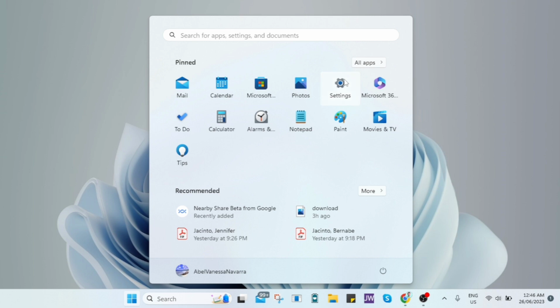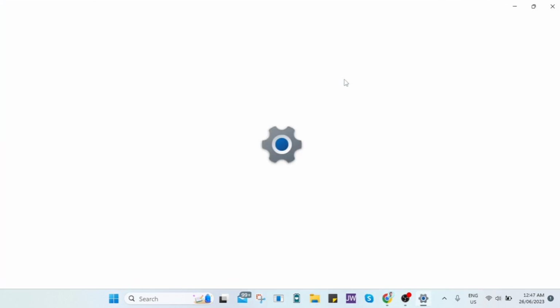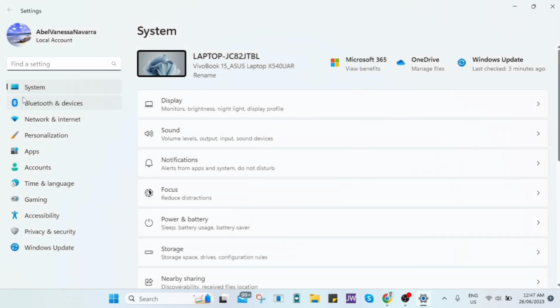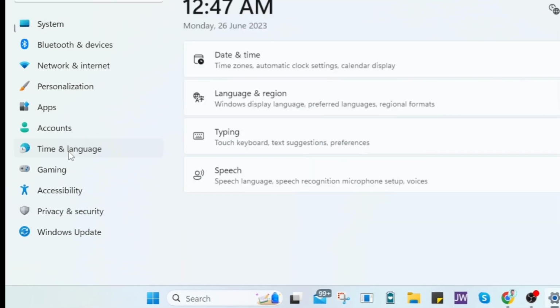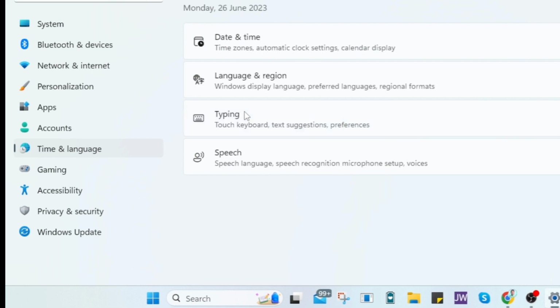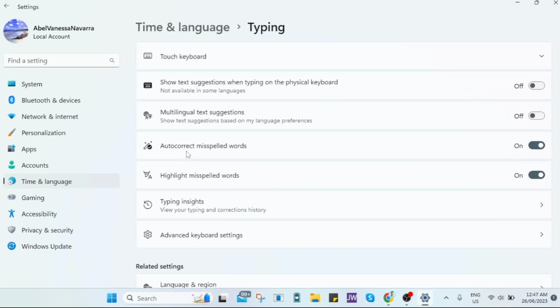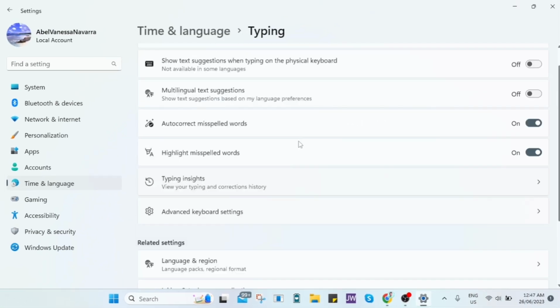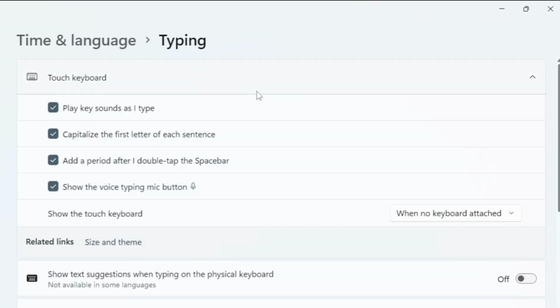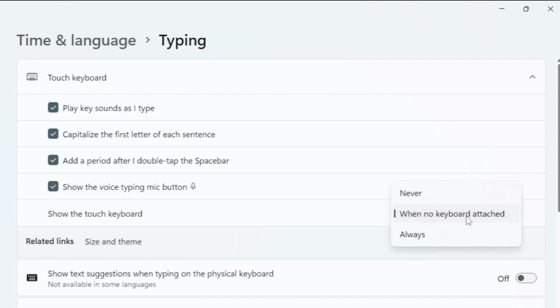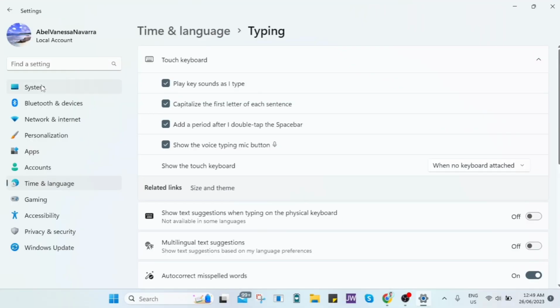And also the additional features that add up in this momentary Windows 11 update: when you go to Settings, then Time and Language, and find Typing, and here if you go to touch keyboard at the top of this option and click it, you will find show the touch keyboard. You have three options: never, when no keyboard attached, or always. So this is the new one, when no keyboard attached. These settings are new features on this Windows 11.